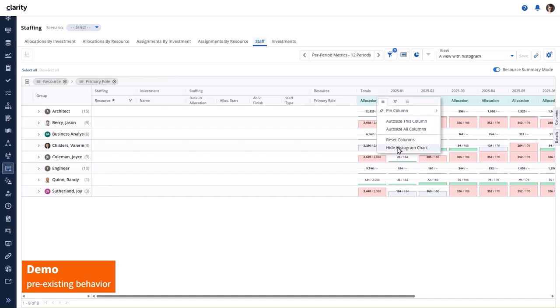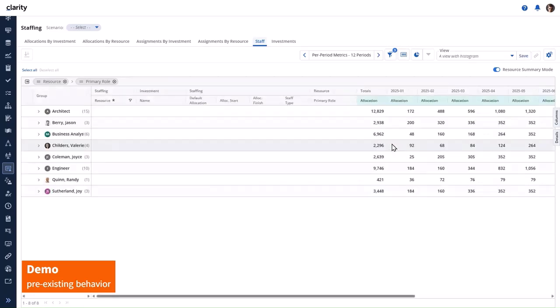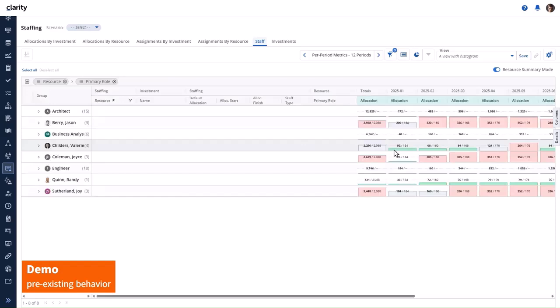It has one option to hide or show the histogram chart. When it is hidden, only the allocation aggregated totals are shown. When it is shown, it displays the histogram with the allocation versus availability aggregations. As in the prior release, the user can have up to 3 grouping fields, but is prevented from moving any field before the required resource field.